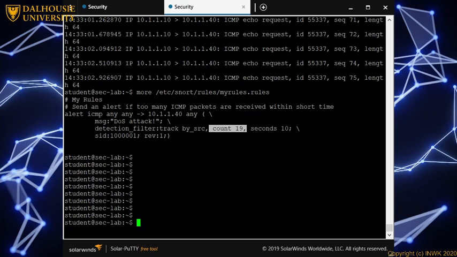In this case, to have 19 packets within 10 seconds means that the interval between one packet and another is less than 0.5 seconds, which is what we did earlier, we sent packets with the interval 0.4. Right? So what does that mean?